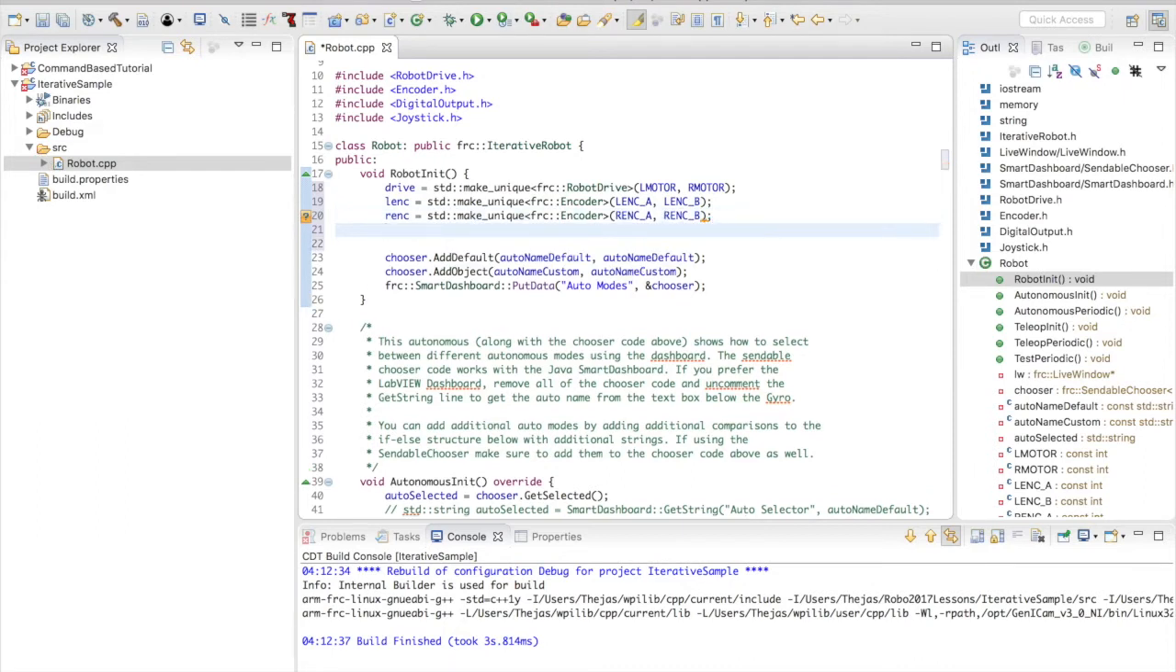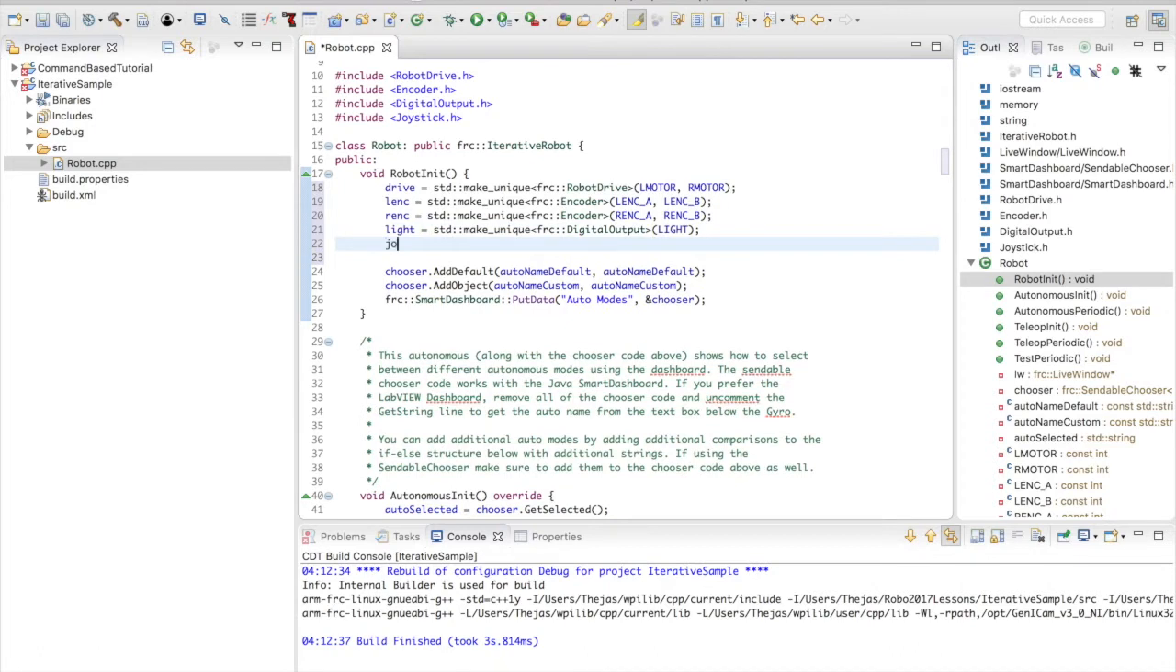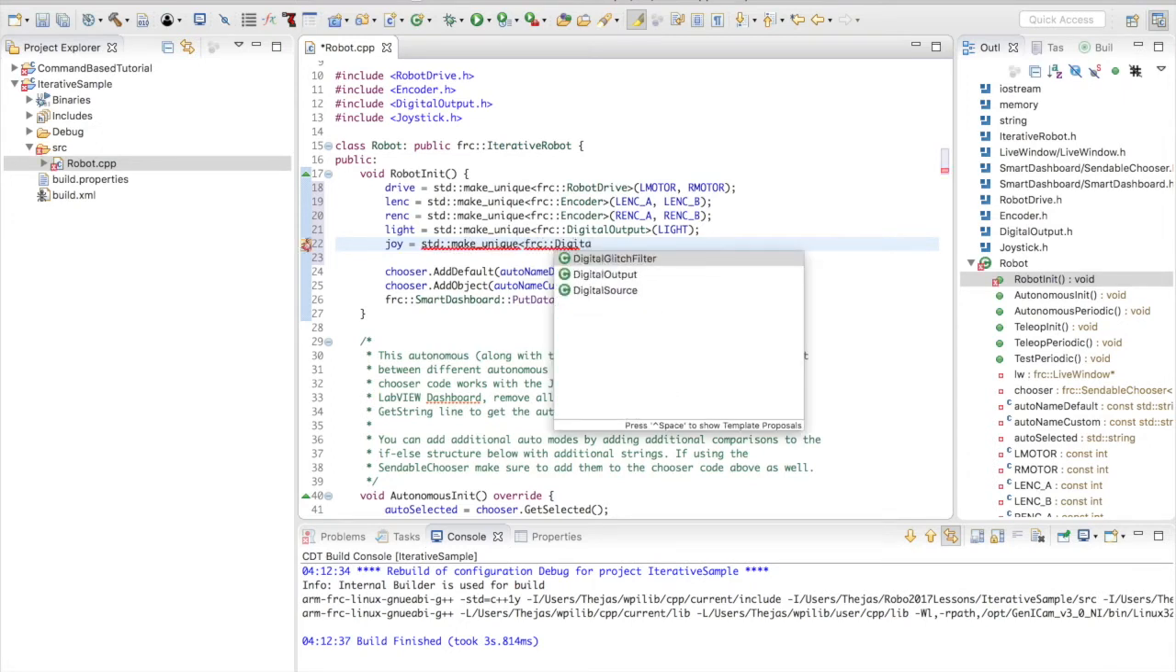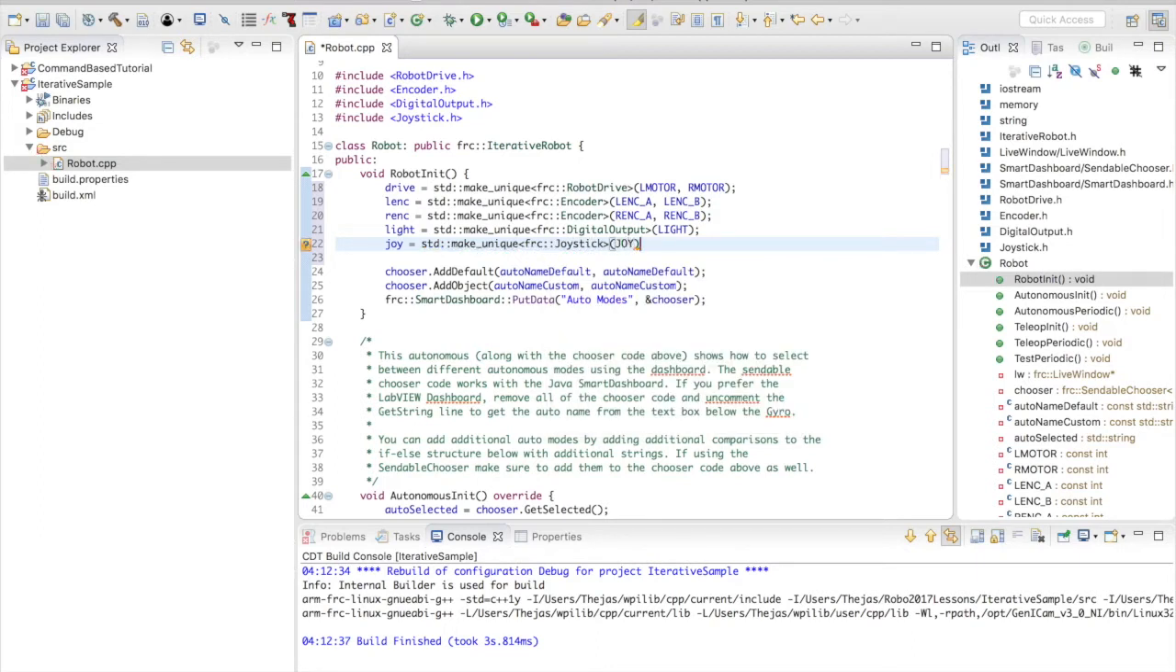Okay, then we're going to set up our LED light. And finally our joystick. Okay, so that's technically all you need to get set up.